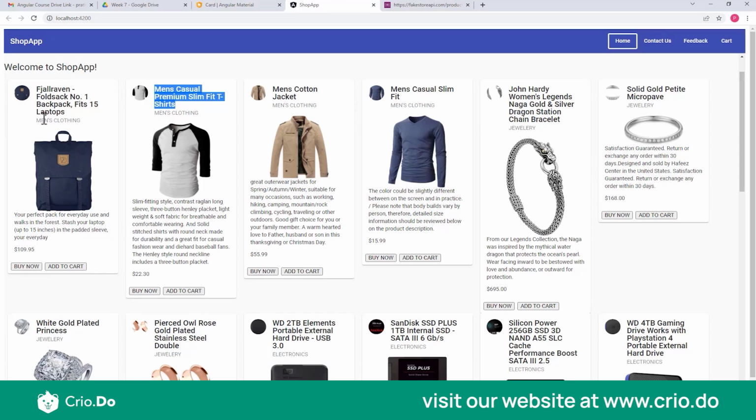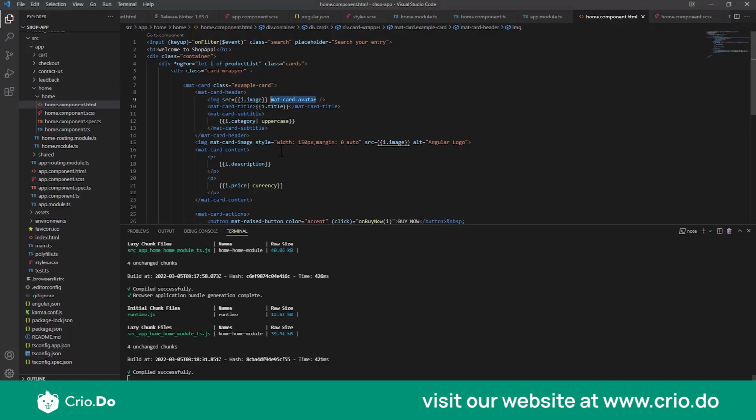So to show the department, we have something called mat card subtitle to show smaller text. So here we say i.category, and we are passing it a pipe of uppercase. So whenever in your HTML you see this symbol, this pipe or the filter symbol, whatever you pass after that is nothing but called a filter. So what it basically does is whatever data you pass to this pipe, it formats it based on what pipe it is.